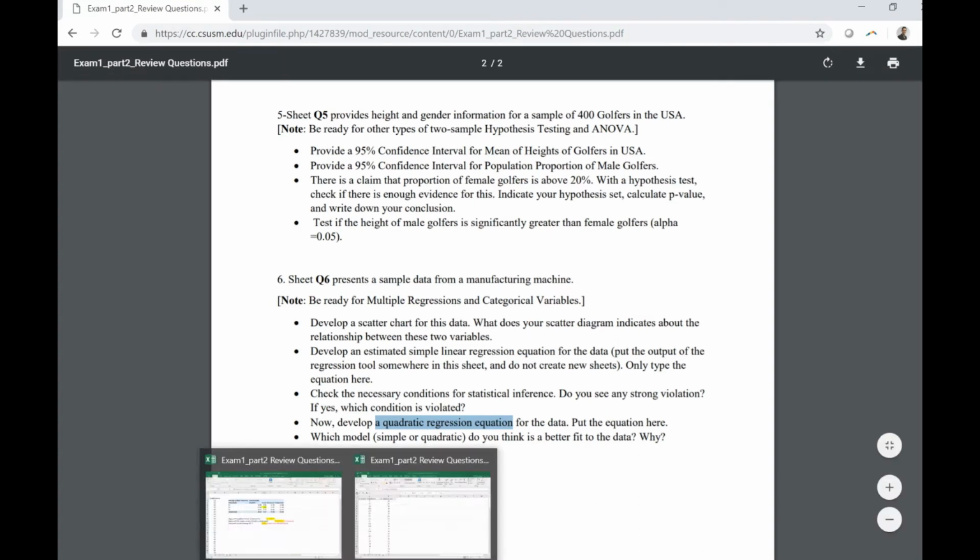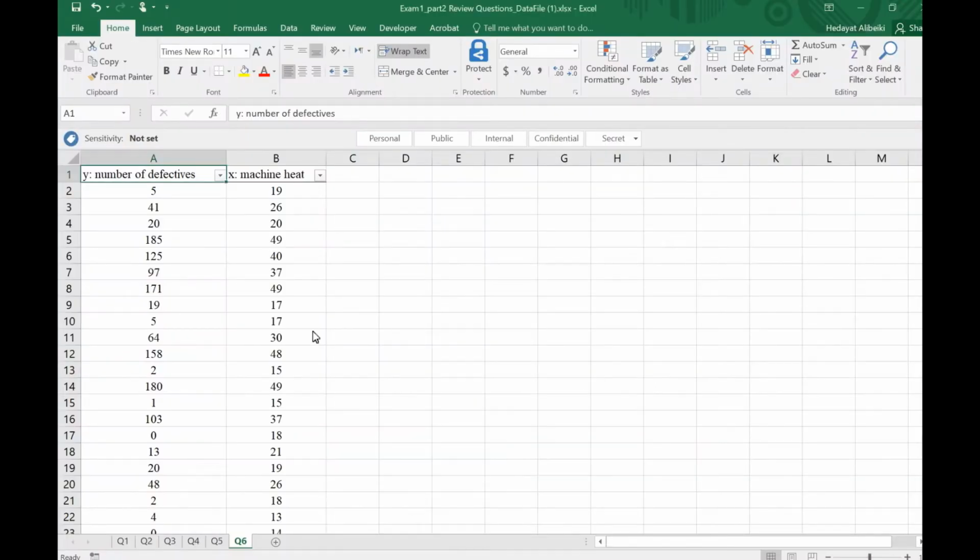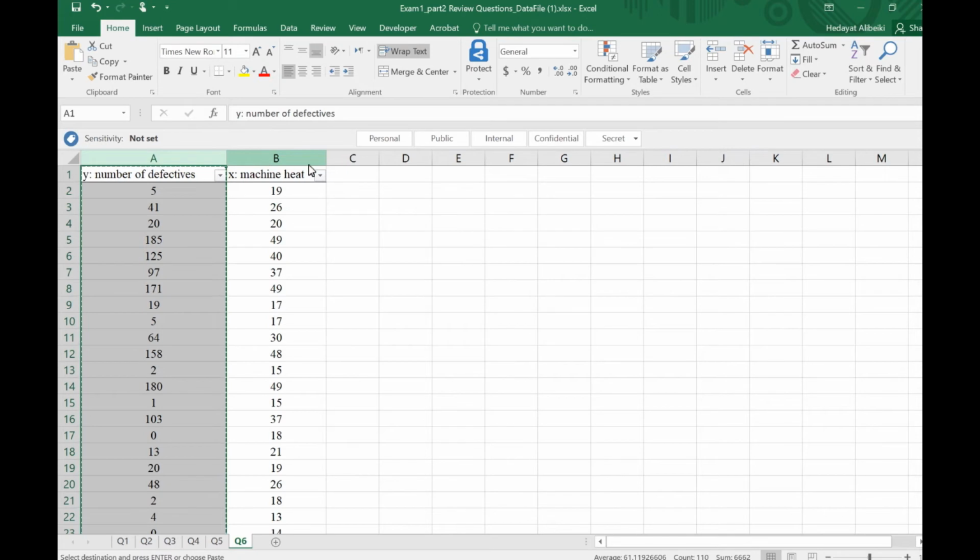So let's go ahead and go to the data file. When we go to the Q6 sheet, we have two variables, x and y. When we want to do a scatter chart, you have to make sure that x is your first column, right? So I'm gonna just move column A to the right so that I have x and then y next to each other.